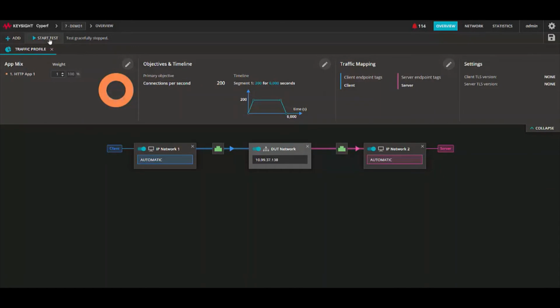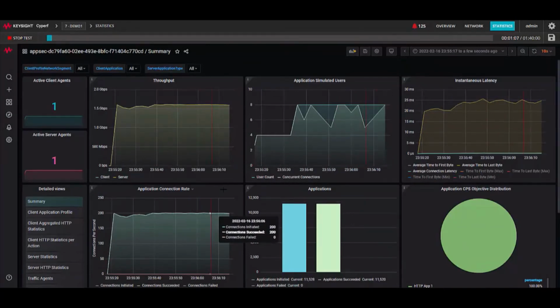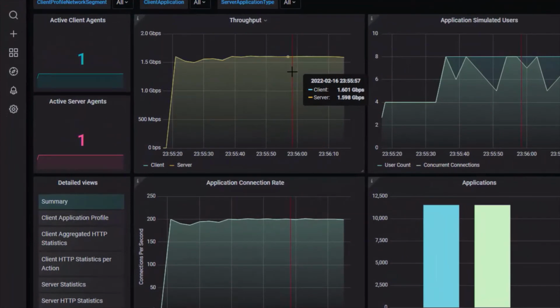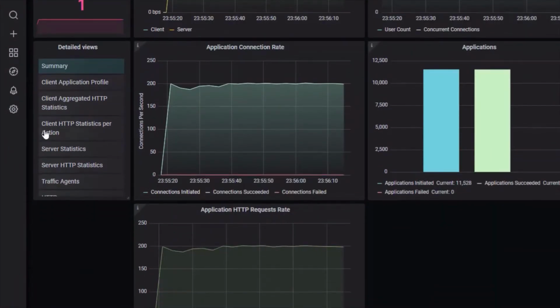This is a simple test, just like I mentioned. So let's start it. I let the test run for a minute or so. My objective was not really high, just 200 connections, but we could get a steady 1.6 gigs of throughput, and that's great. And we can see the rest of the statistics.